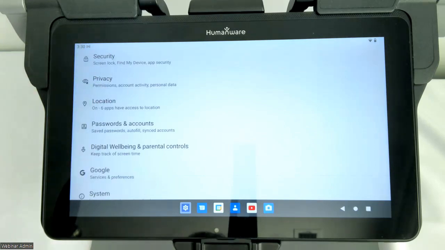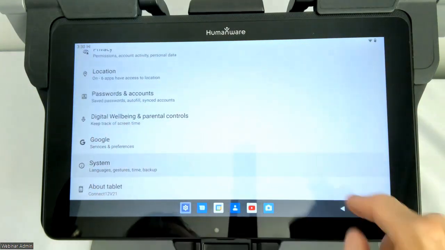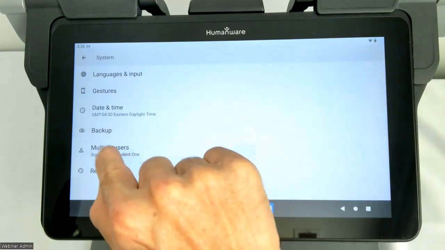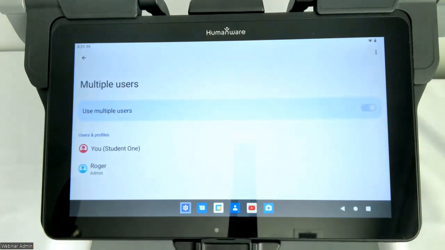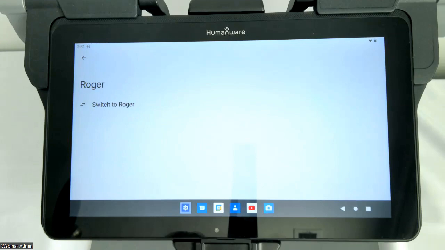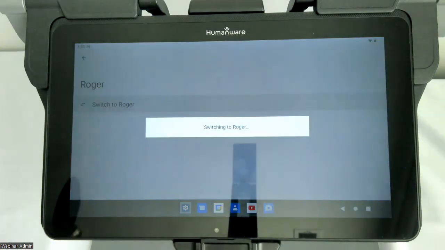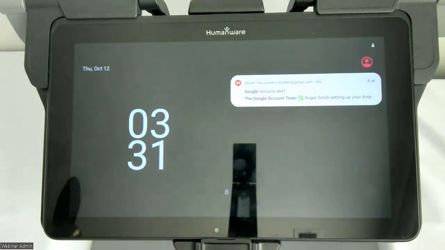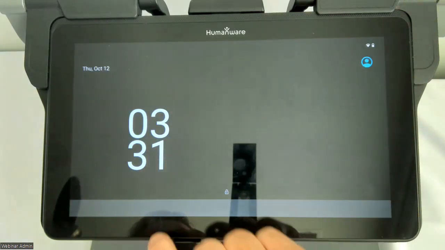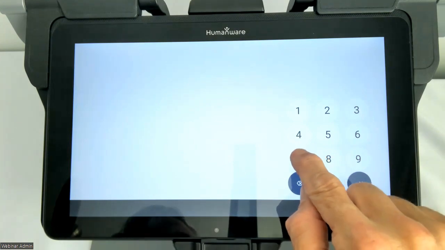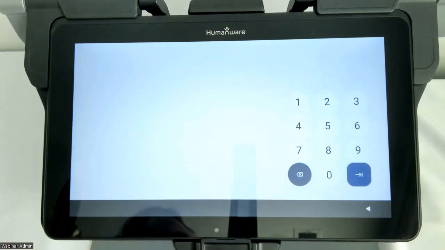So let's back up out of there again in the upper left and scroll down and look at system under multiple users. And we'll tap on multiple users here. And you can see that right now, you, student 1, that's who's logged in right now. And there's Roger, the admin down there. So the student can't get in there. If they tap on that and they try to switch to Roger, they're going to be presented with the need to enter my PIN code, because I'll swipe up here to enter in, and I happen to know what it is there, so I can get in. But absent that, the student would not be able to access this account.